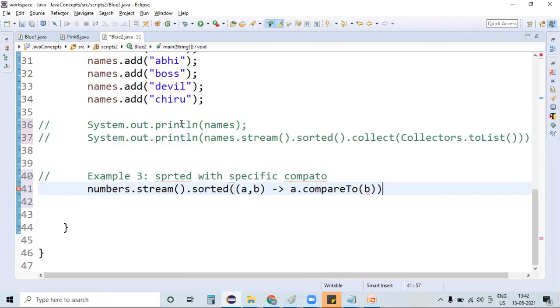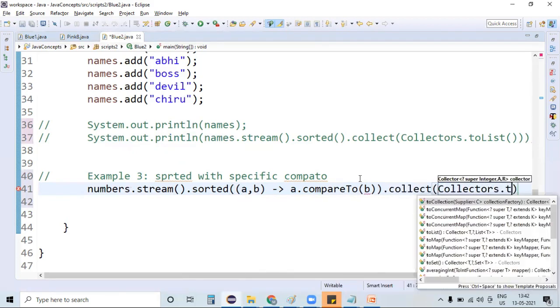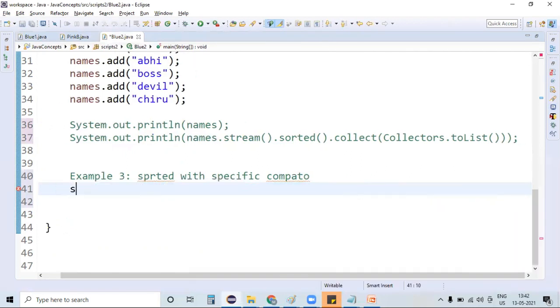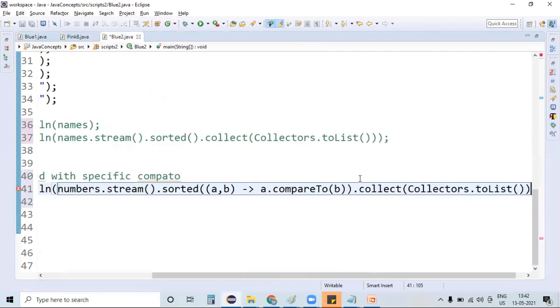Once we have performed this sorting order, again I just want to collect that information. So Collectors dot toList. That's it. So guys, I haven't done anything else basically. The only thing that I have added here is a compareTo method. For this sorted, I'm just adding a compareTo method.